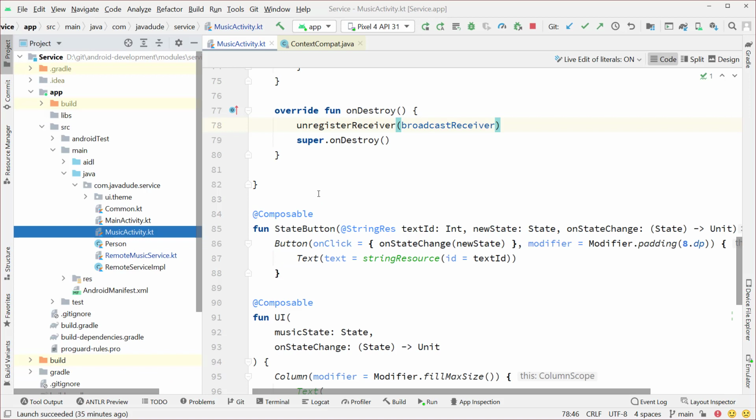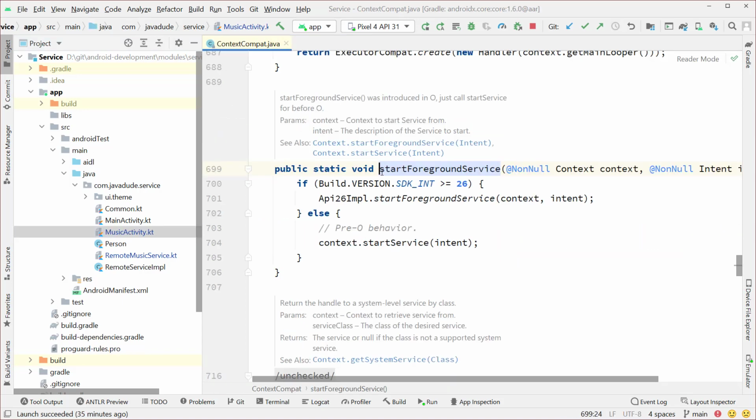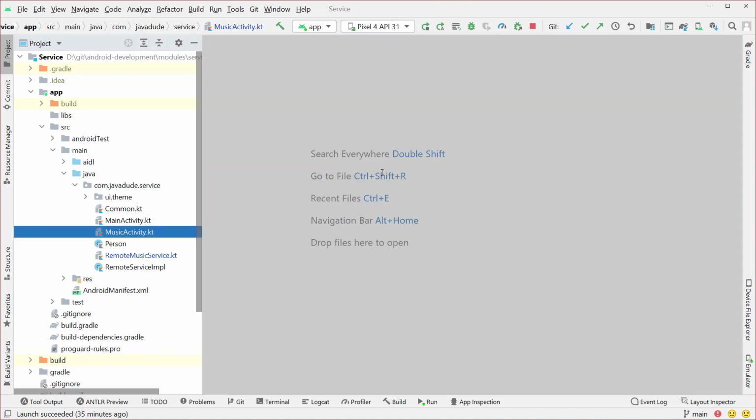So that's an example of a started service, one that we're kicking off to have something continue even though the activity isn't still being shown on the screen. Now let's take a look at a bound service. The way I've defined this bound service is really intended for use in a separate application. I just kept them together in one application here just for ease of the example.